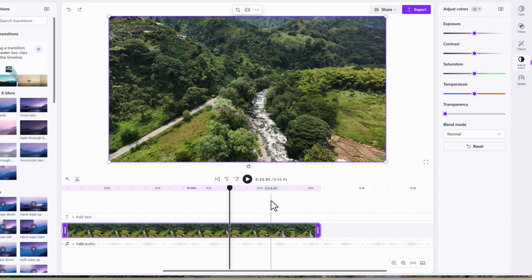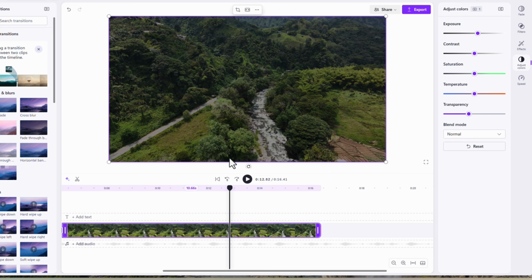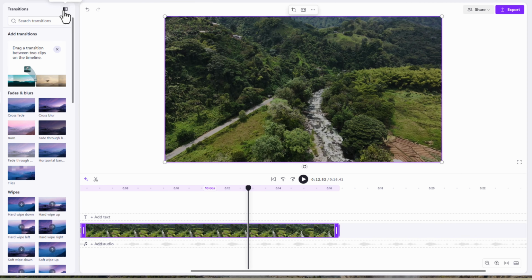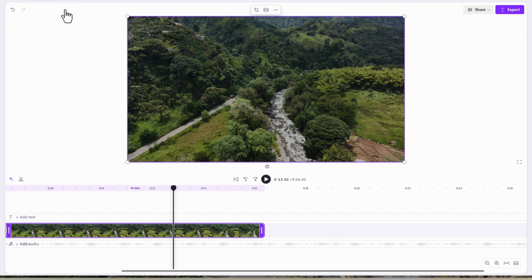Another option is adjusting colors. Now, you may not want to play with this too much because it's easy to mess these up, but if you know what you're doing, you can bring up your exposure, your brightness, contrast, saturation, different things like that. You could also change your transparency, especially if you have another video underneath it. You can play with the blend mode, and then the last one over here is you can change the speed of your clip, change the speed of the effects, and different things like that. And that's the basics of how to play with clips in your timeline.